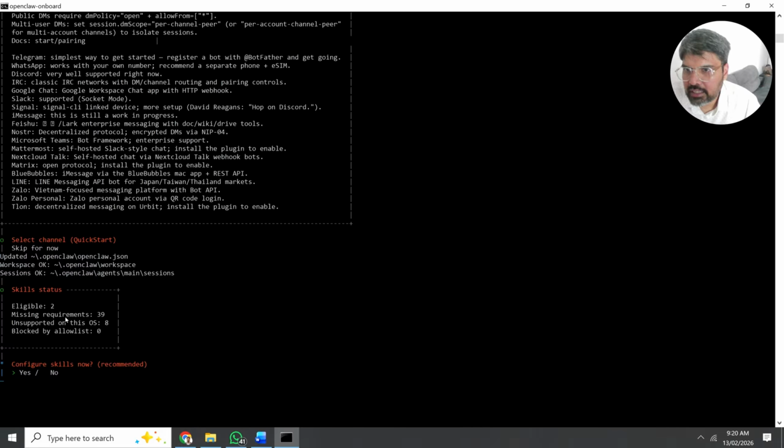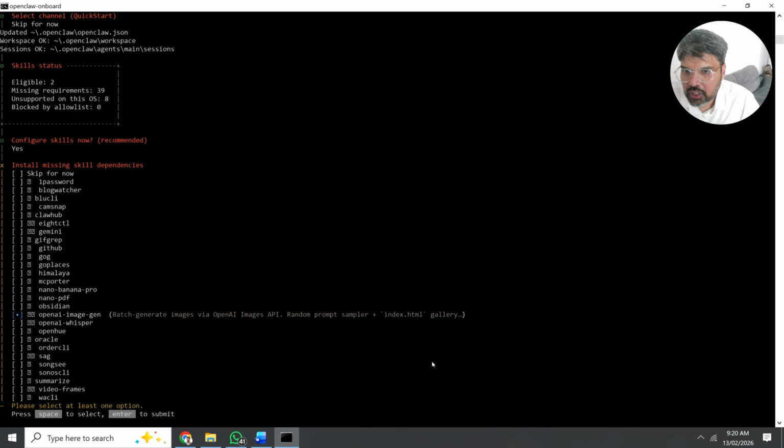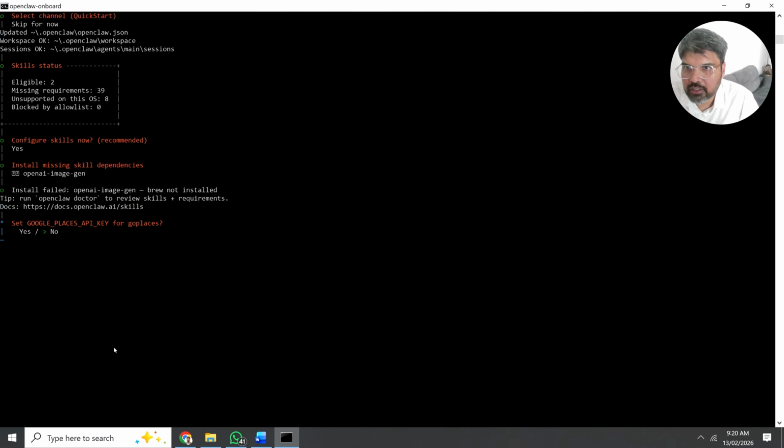Now it's asking about some status, configure skills. Now these are all the skills that we were discussing, about skills.md. I will say yes. So install missing skill dependencies. Let me just select OpenAI because I'm going to use OpenAI a little bit for image. So I will take image, press space to select, enter to submit. For now I will just take an image. Later on I can do other things. So enter, space, select, and then this is done, and then enter.